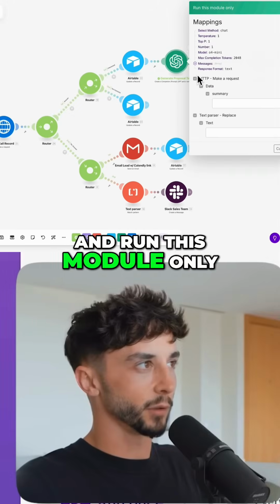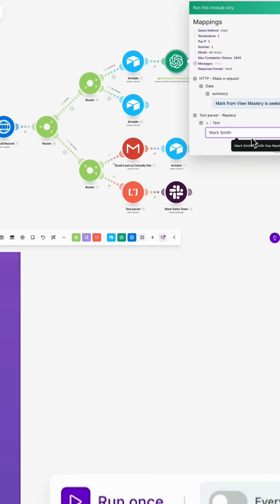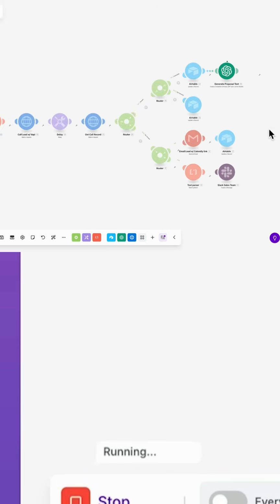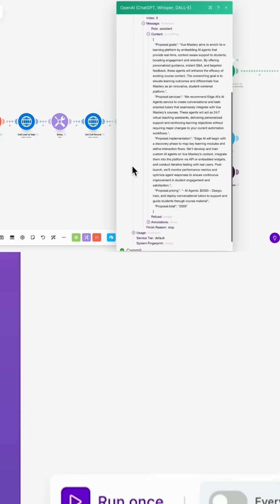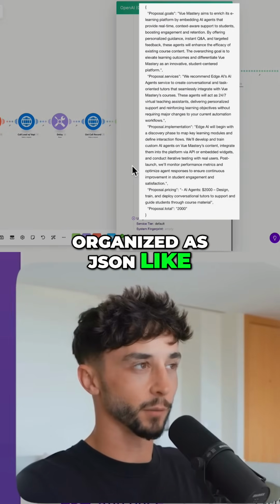If we go ahead and run this module only, passing in some dummy data for the call summary and company research, we'll see it efficiently generates this relevant info organized as JSON like we requested.